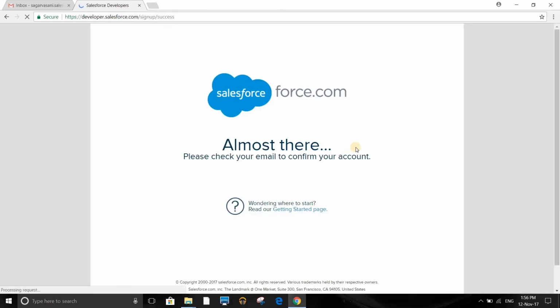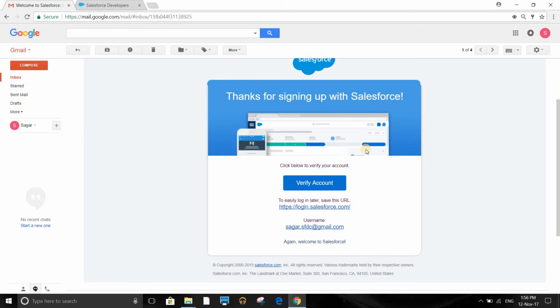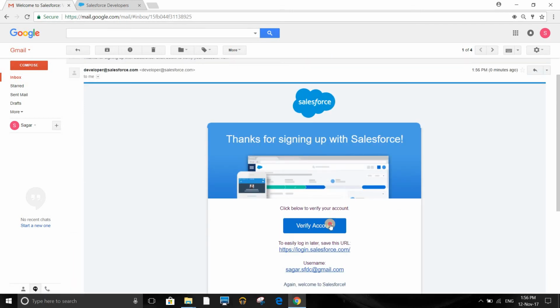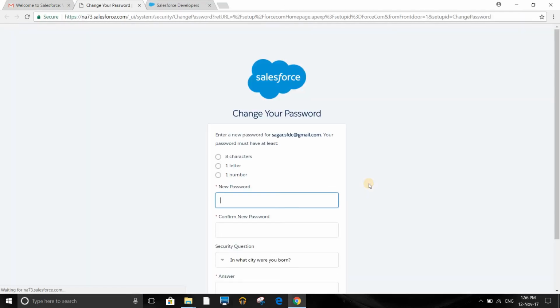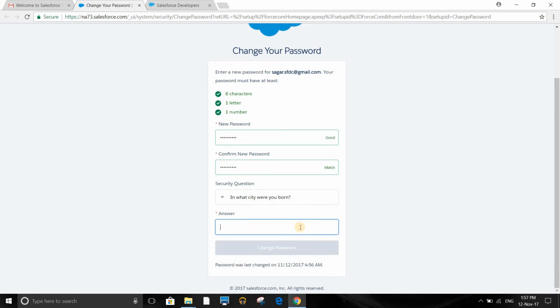Please note that you record your username which you had used, because that is something which you are going to use. Once you do that, you will receive an email, and what you have to do is verify your account. So you have to click the verify account button, and once you click that, you'll be navigated to the landing page of Salesforce, where you'll be asked to set up a password. So ensure that you set up a password and confirm it, and enter a city.